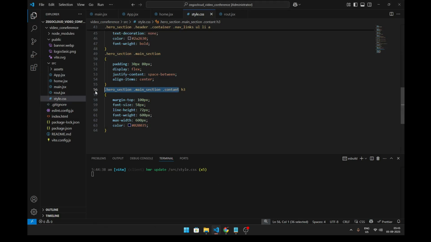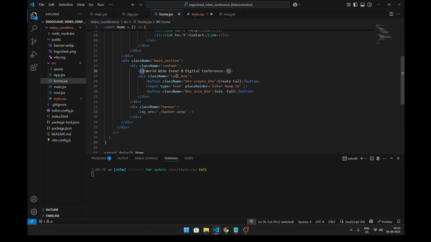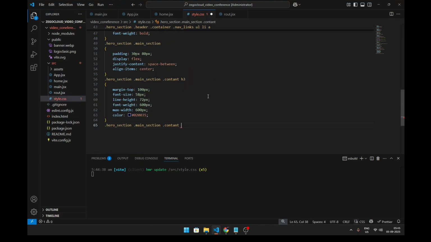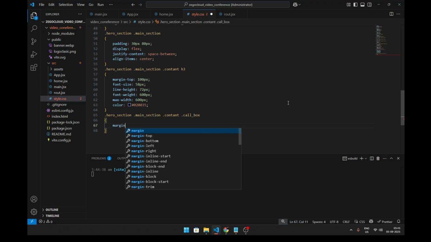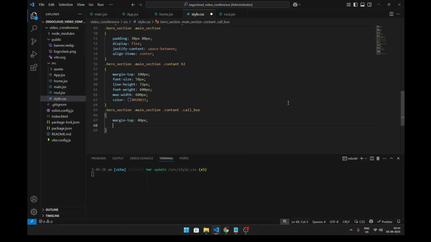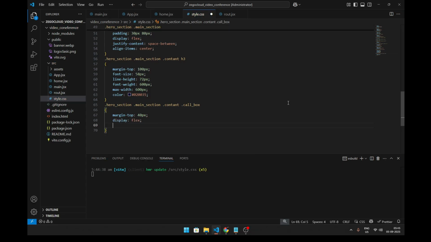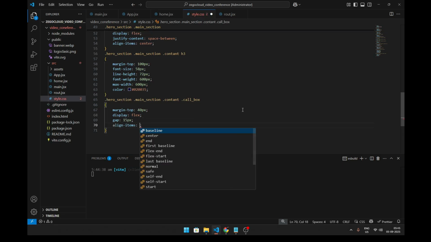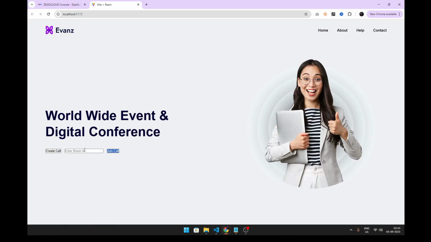After the h3 section, let's design the call box section. Copy the call box and paste it here, and set the margin top to be 40 pixel, display flex and gap of 15 pixel, and align items will be center. Items will be aligned to the center like this.